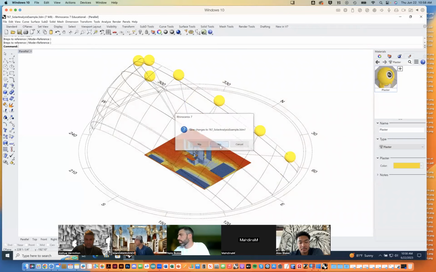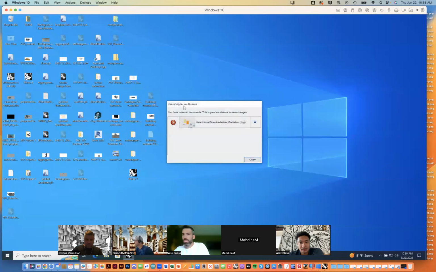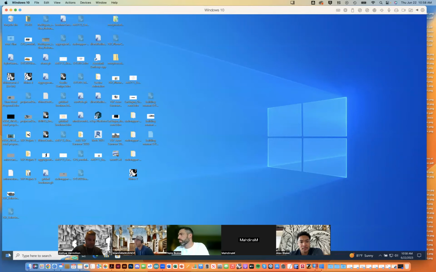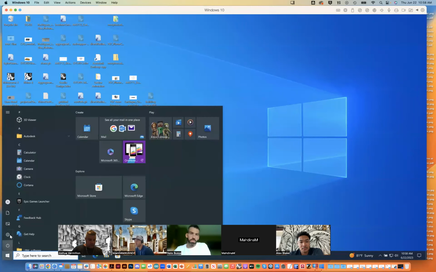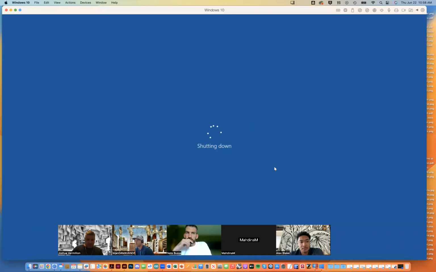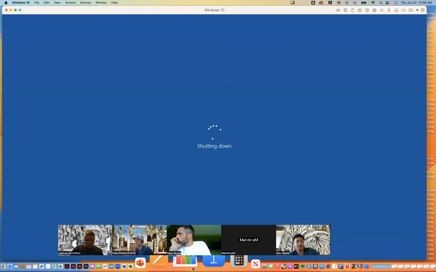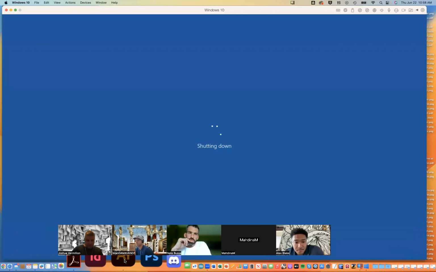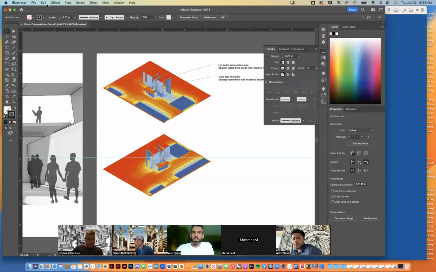Let me close this. See, it's asking me, I didn't save my Grasshopper file. It's asking me, do you want to save? You have unsaved documents. This is your last chance to save any changes. I'm just going to close. I'm not going to save that. And get this shutting down. It's going to tell me that, I don't know what it'll tell me. Let's see. In the meantime, where did Illustrator go? There we are.